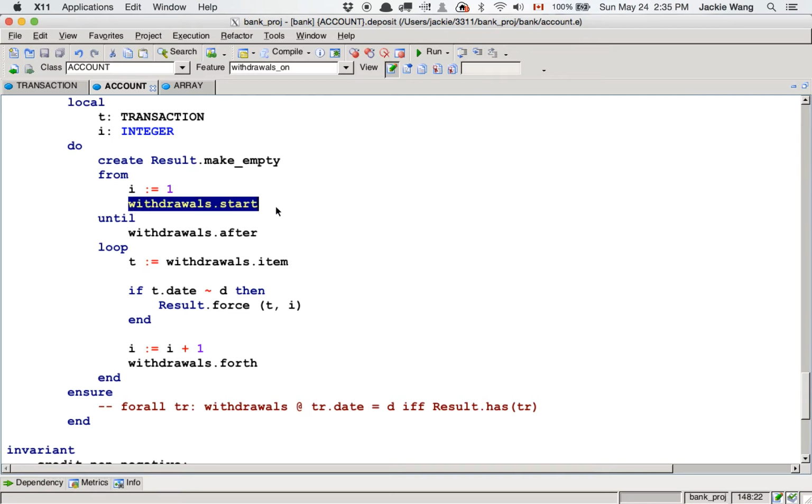the way to traverse a linked list is by manipulating a cursor. Start initializes the cursor. After is a Boolean query that tells us if the cursor has gone beyond the last position in the list. And forth moves the cursor from left to right by one position. These are the three critical features for iterating through any list, like a linked list.